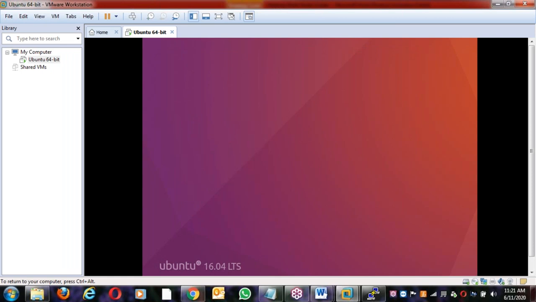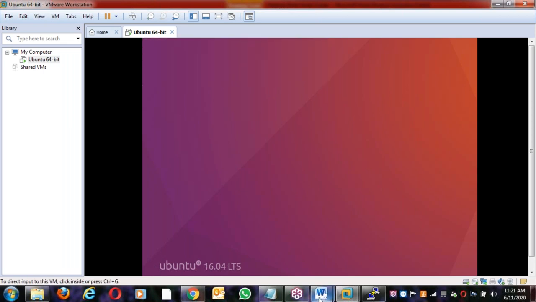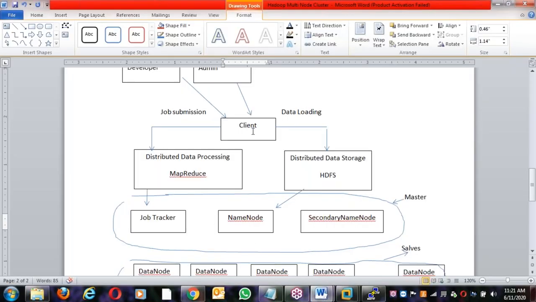Yesterday we discussed the put command. Where does that put command execute? The put command runs on the client machine, and the data is on the client machine. That means data is being loaded into the cluster from here.